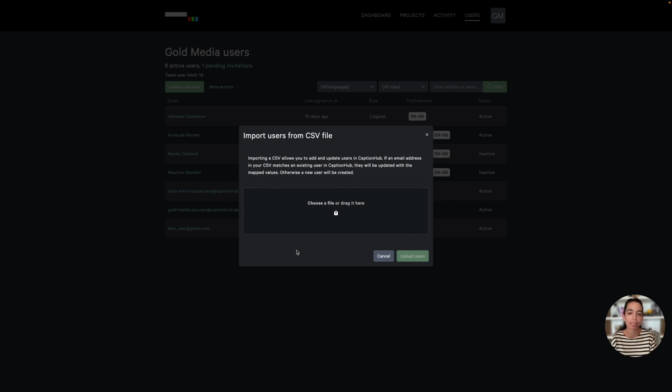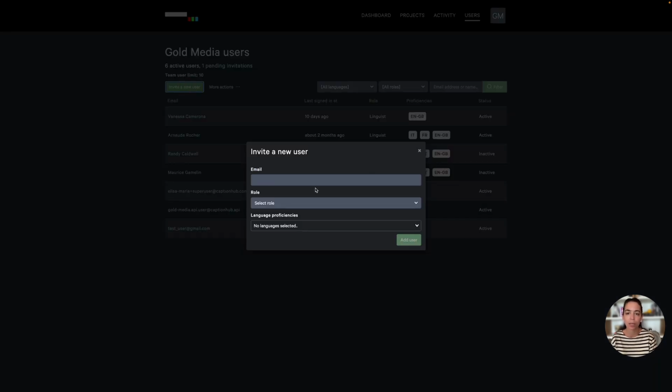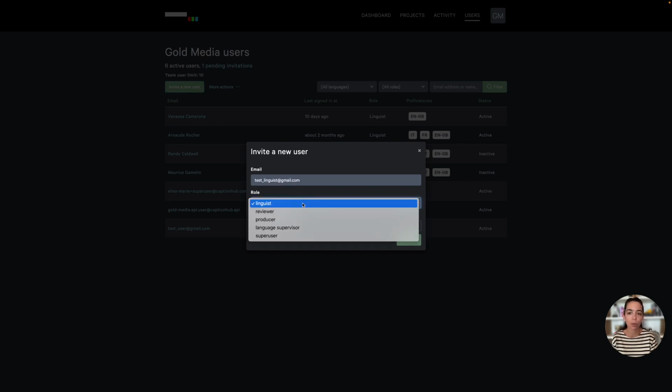Now, the next way that you can create a user is by adding individual user details directly into the interface manually. Let's look at how to do that. So here I'll show you how to add an individual user using a test example. You'll start by selecting this Invite a New User button. You will drop in an email like so. Now that I've inserted the email, I will go ahead and select the role. In this case, I'm going to choose a linguist.